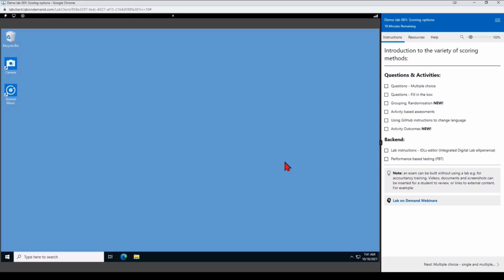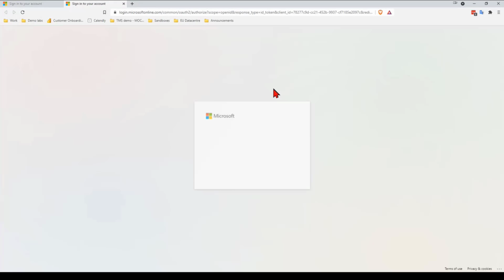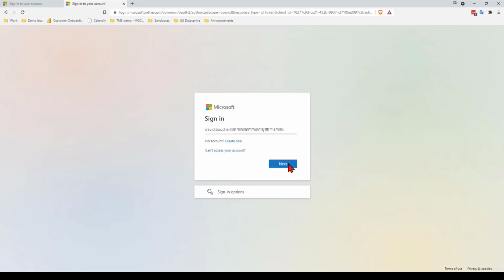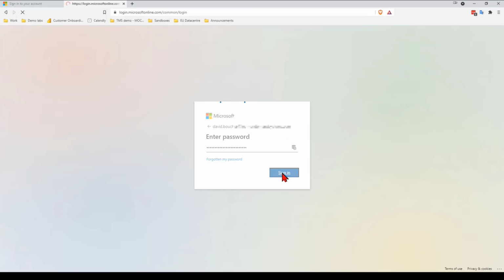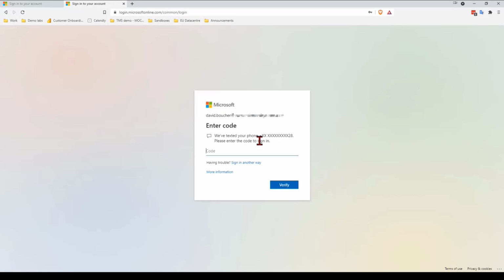If I now close this and switch to Outlook, here I've received an email. If I open that up, here's the link. So if I now click on this, I'll be prompted to authenticate. I'll then have to enter the code.